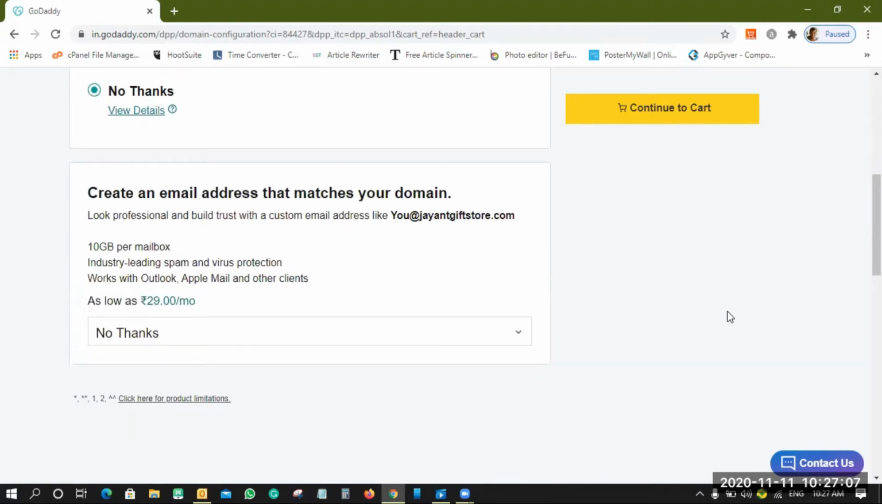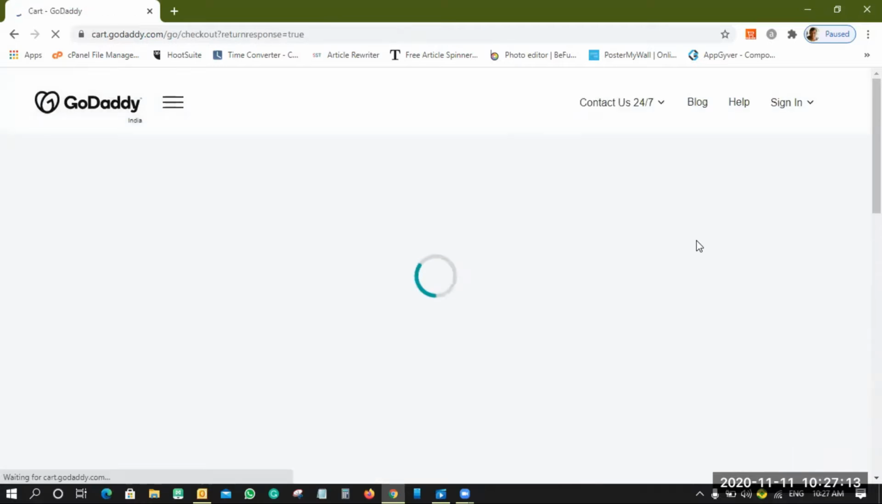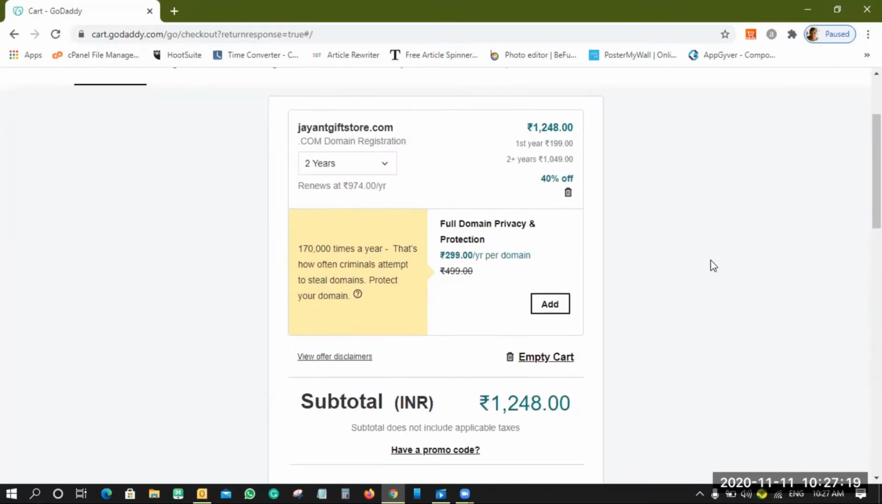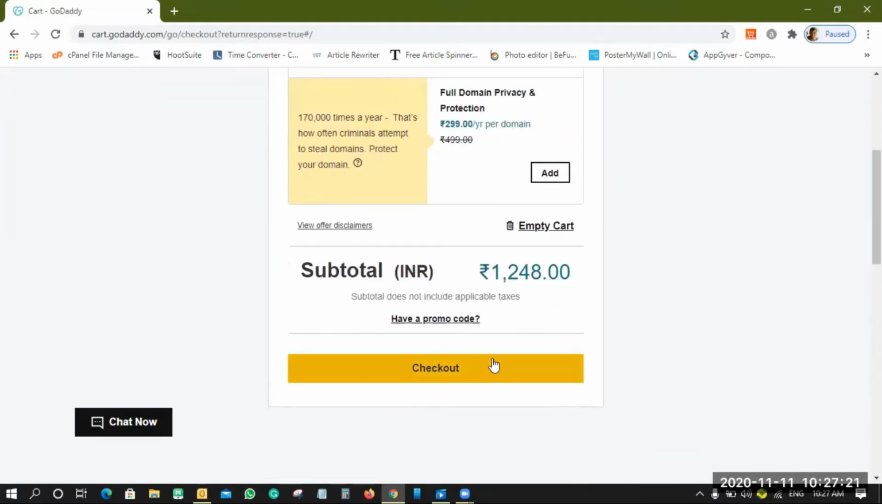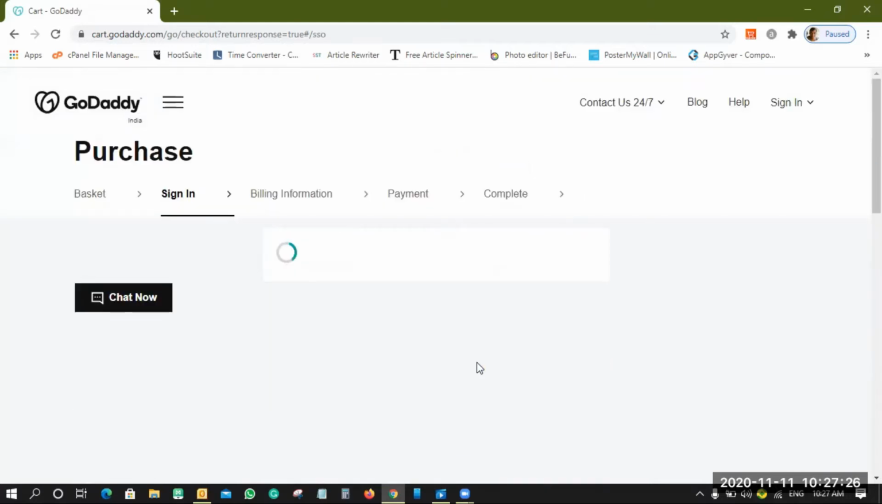Now these two things are important. I've already made it no thanks, no thanks. Now let's go and continue to cart. The moment you come here, I've already signed in. If you are a new user, you have to sign up here. You have to put in your address, contact details, and also your credit card or debit card details, which will allow you to complete your purchase.